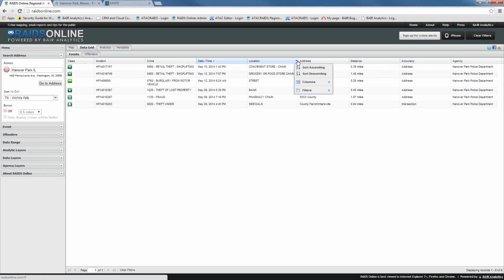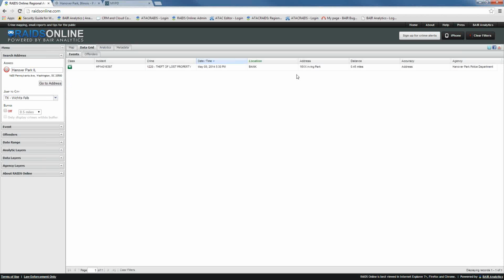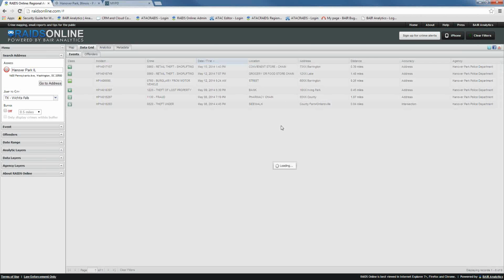What's great about each of these is that you can sort them, you can add or remove them, or you can filter them. So let's say that we know we just want to look at the ones that occurred within the bank. We could easily type in bank, and then it would remove those that didn't occur at that location. Up in the top right-hand corner, you can click Clear Filters, and this is going to return you to all the data you're looking at.